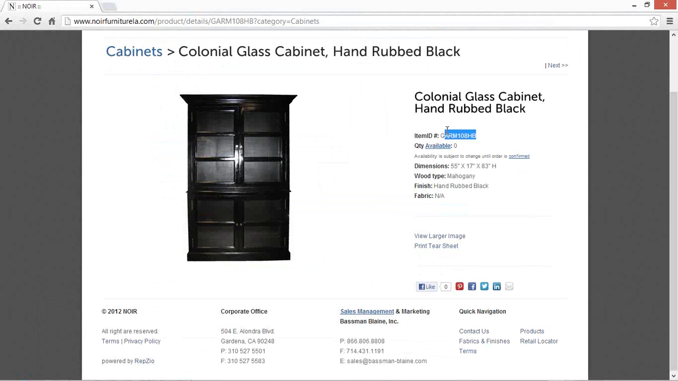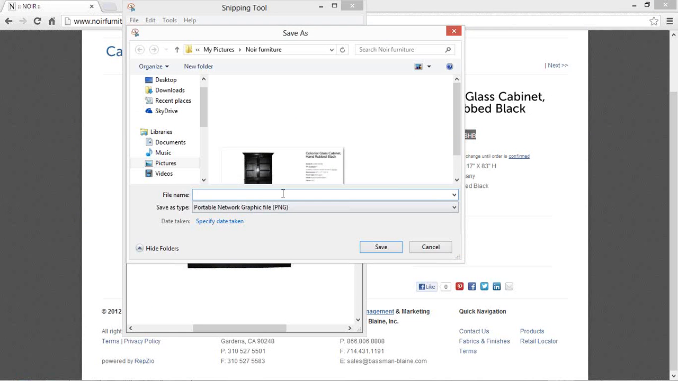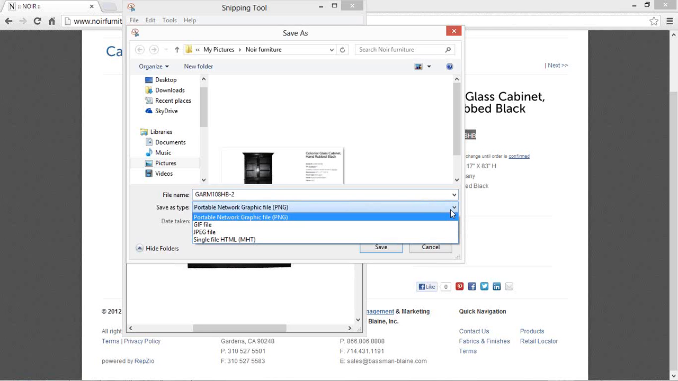go ahead once again. I will grab that model number, Control C to copy, go back to it, put it there, Control V. Now this one I'm going to name -2, because the first one was the first one. This is the second one.